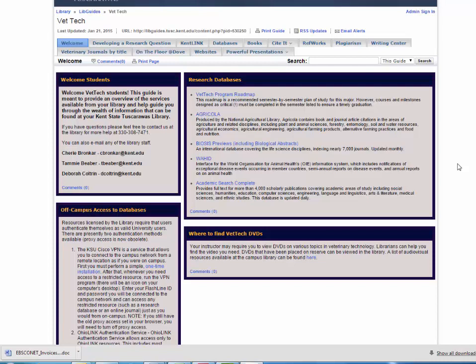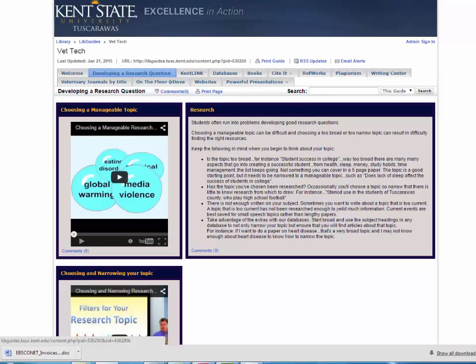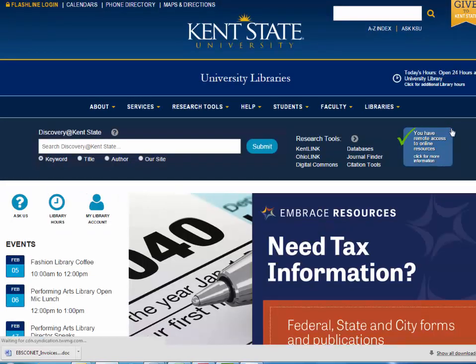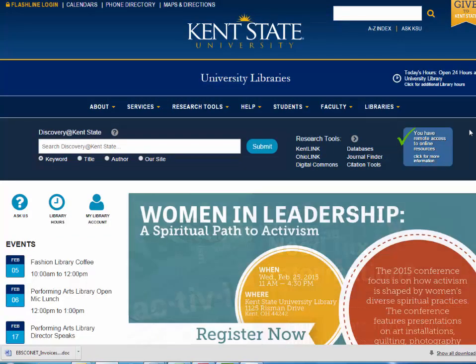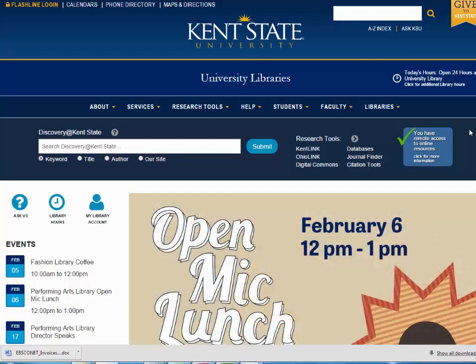While the home page gives you a quick start to the different resources that you'll need in your course, the rest of the tabs will go a little more in depth to information that you will be needing for your course area. For instance, the first tab, Developing a Research Question, offers videos that can help you develop research questions. The second tab, Kent Link, will take you directly to the Kent Link catalog. There you can search for information that you need through the catalog, which will bring up not only books but also databases, images, video, ebooks, and online information.